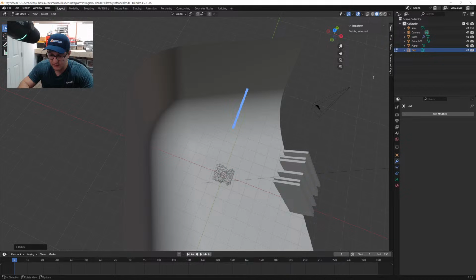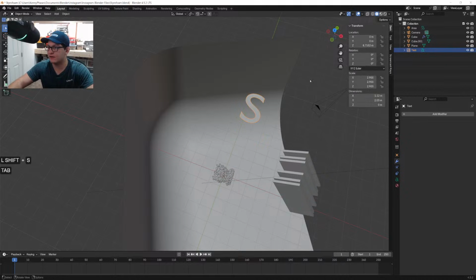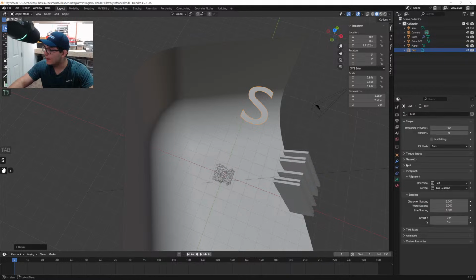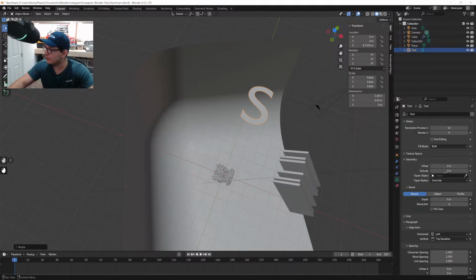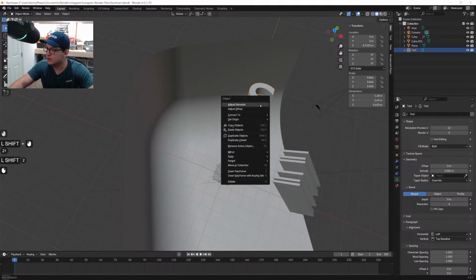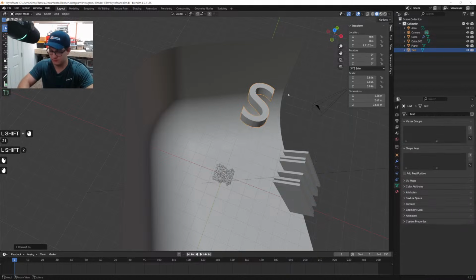Let's try... Oh my God, there's so many letters to choose from. I just don't know. Oh, you brought your message back. Let's try S. And if it doesn't work, it doesn't work, guys. We'll just go to geometry, we'll go to extrude, we'll give it some extrusion here. Convert to mesh.